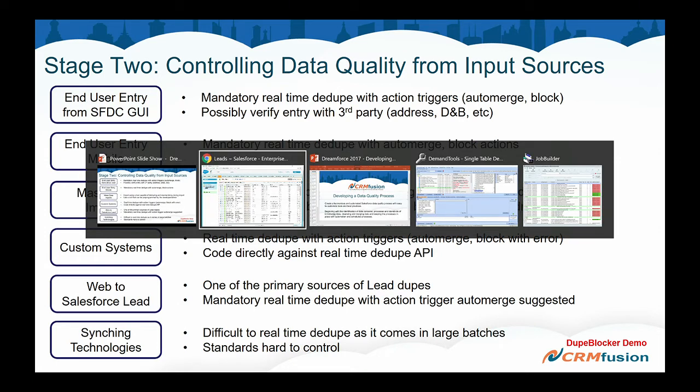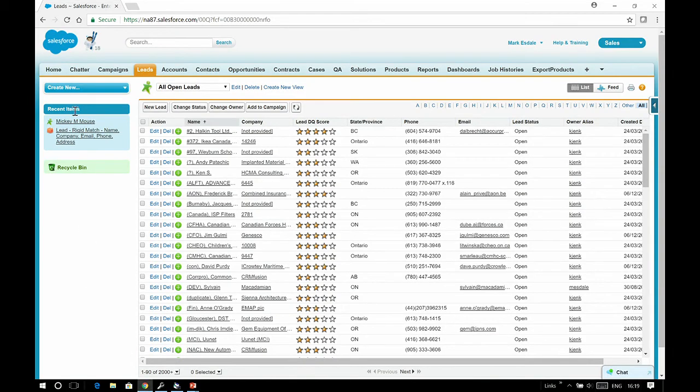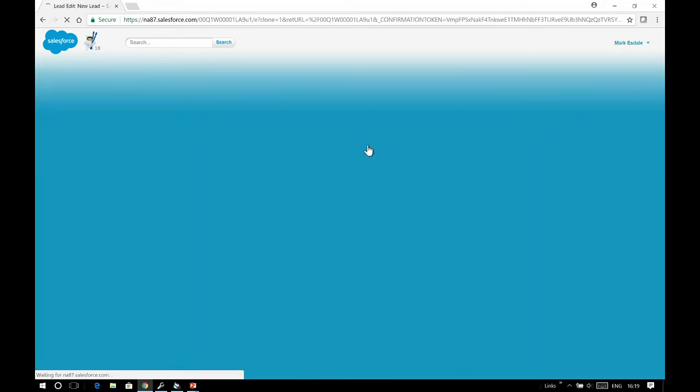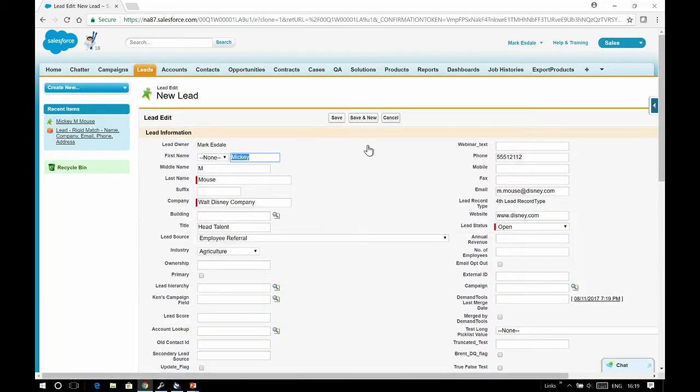I'm going to call up back into Salesforce here. Let's go back to our Mickey Mouse record. We have our Mickey Mouse record here. I'm going to hit the clone button to save myself the time of retyping this record. But what I'm really doing is simulating the end user who probably should have searched for Mr. Mouse before he decides to go in and type Mr. Mouse's record new.